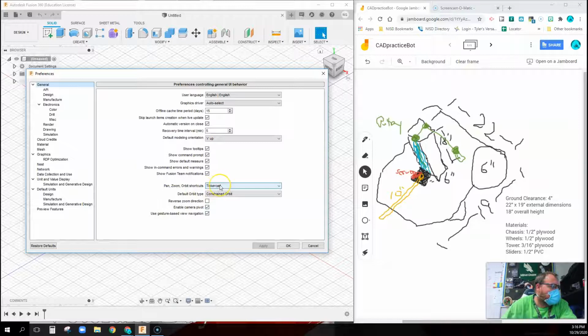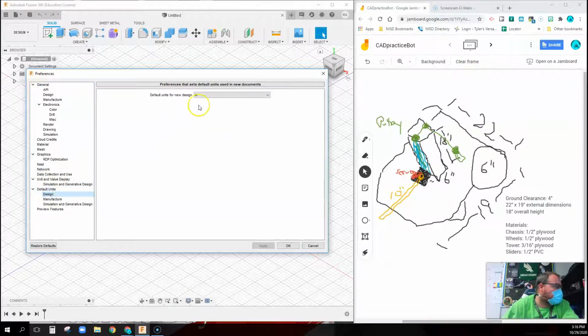That's a little different than the standard Fusion 360, so play with those different things and see which one you like the best. Then the next thing we're going to change is our default units for design. Most of our measurements that are given to us inside of BEST are given to us in inches, so go ahead and change that from millimeters to inches.